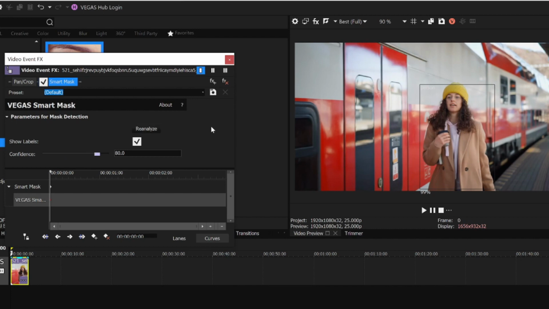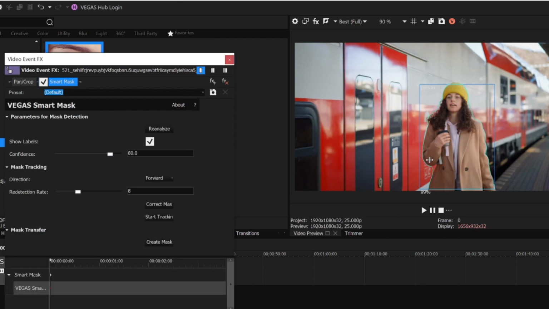Now I can specify which object or objects I want to create a mask for. When I click the woman, a mask estimate appears in blue around her. Now I want to track the woman as she walks across the screen. The redetection rate slider specifies how often a frame will be analyzed. By default, the tool analyzes about 3 times per second.